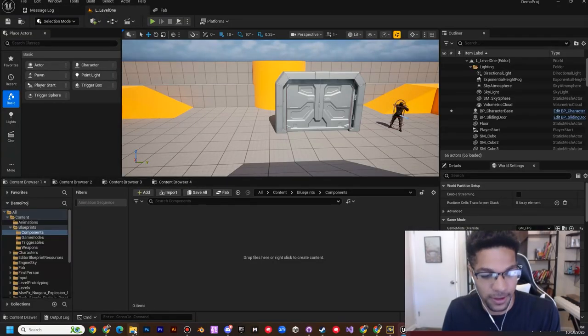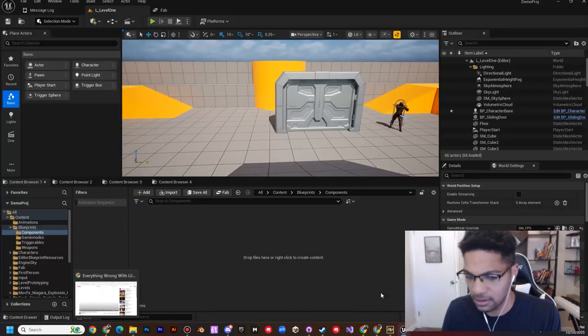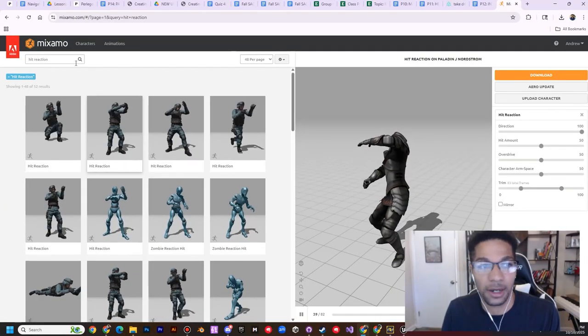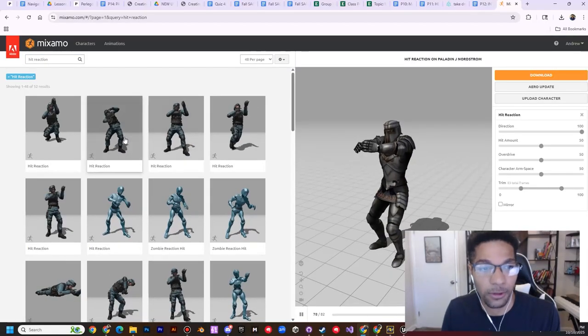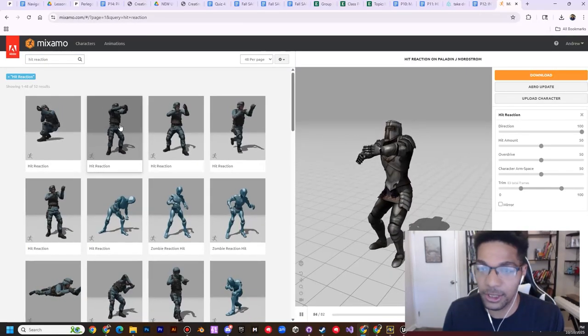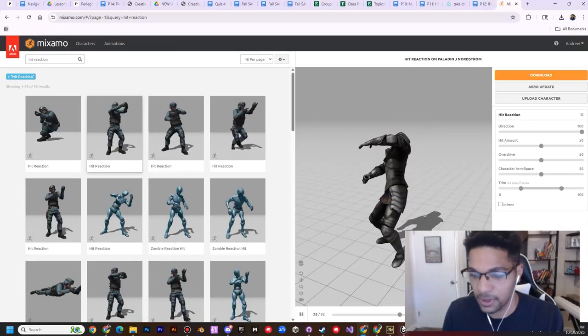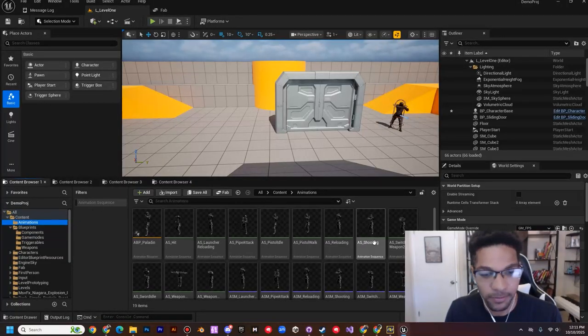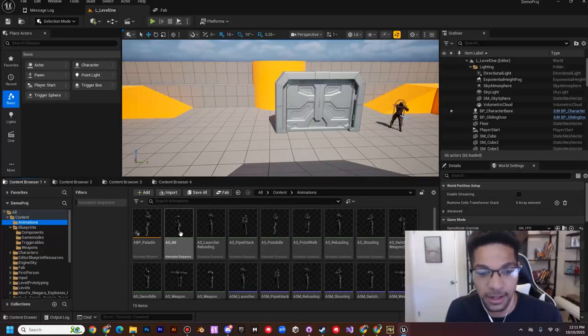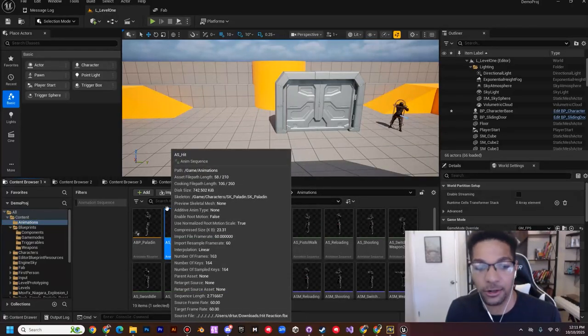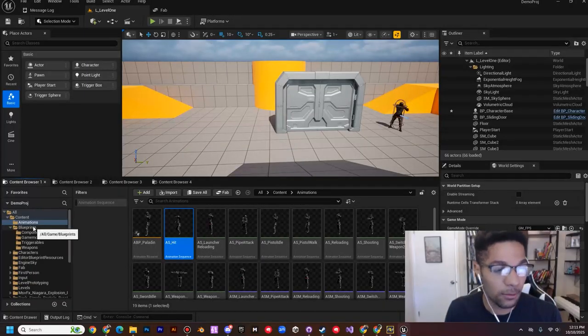And then the other thing that we need is, let's see. I went to Mixamo and searched for hit reaction, and then I downloaded this one where it looks like he's taking damage while holding a pistol. Dragged it into the animations folder, checked import only animations, selected my skeleton, then renamed it to AS_hit. Then we're good to go.